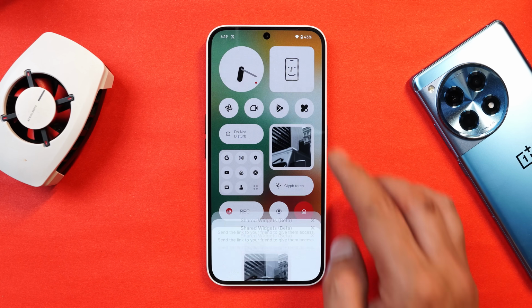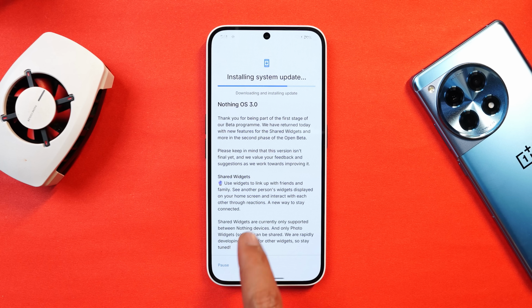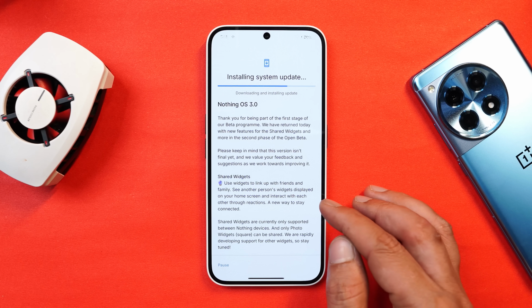Currently, it's in beta stage, and also if you see the changelog, they did mention share widgets are currently only supported between Nothing devices and only Photos widget, which is square one. We are rapidly developing support for other widgets, so stay tuned. So as said, this is currently available for only one widget.